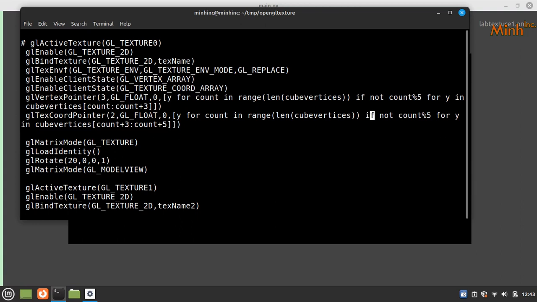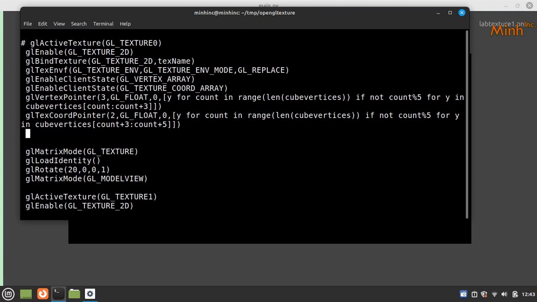Okay, I think I'm done. Now we can just say GL draw arrays, GL quads, 0 and int of len q vertices divided by 5 because there are 5. Okay, so I think we are done.